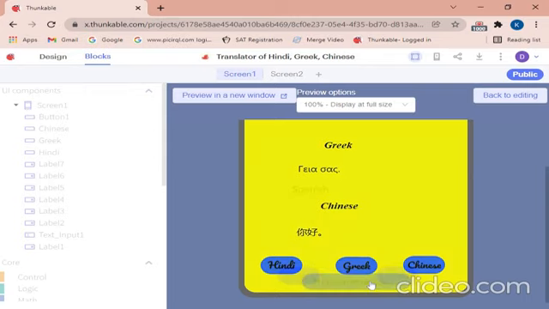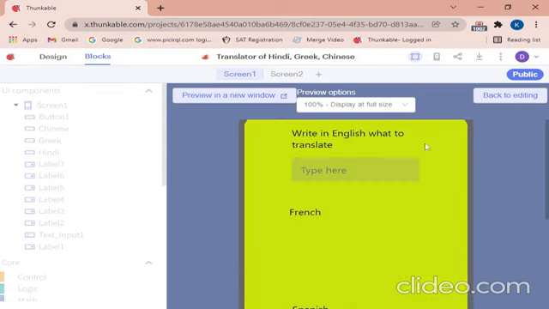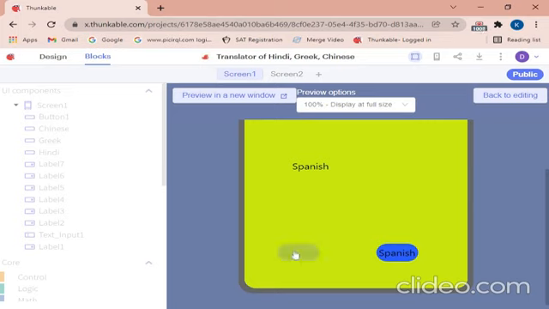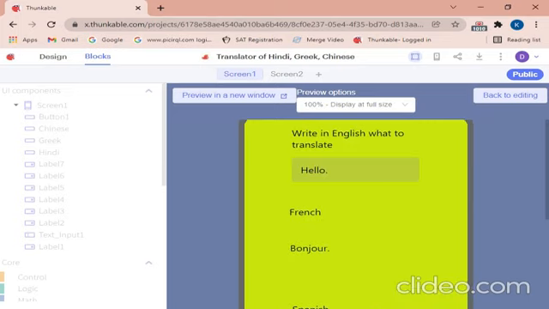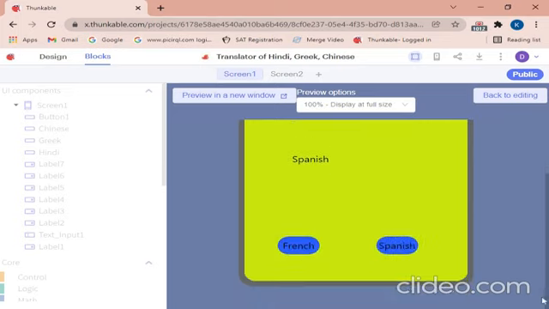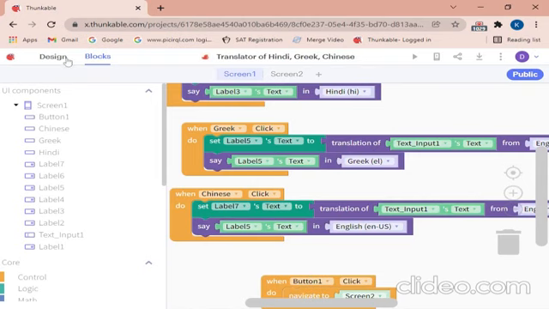Now we click on the more languages. Yes, we are redirected to screen 2. Here also hello, full stop, or French. I know French. Yeah, you heard that. The sound could be a bit low, but trust me, it is there. So here it is, our translator app.